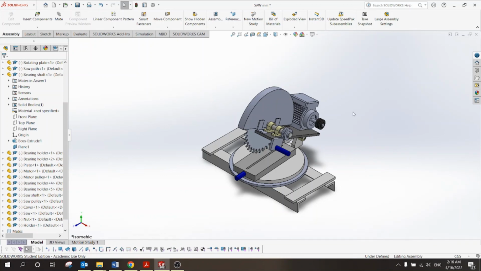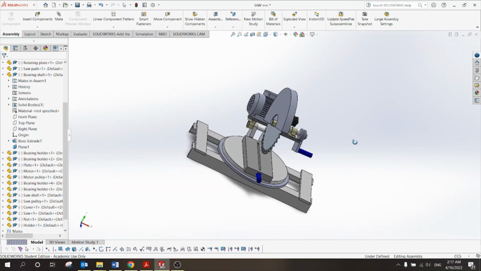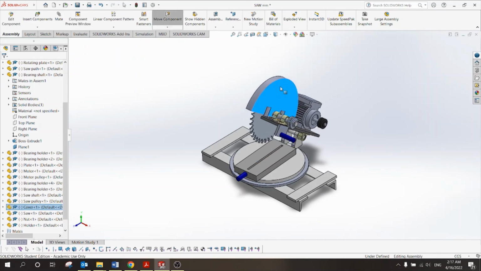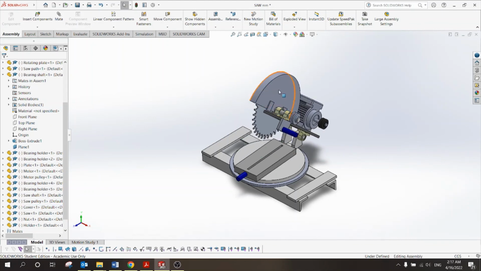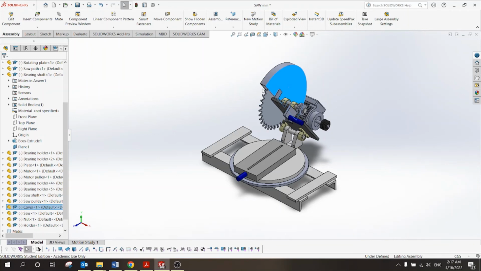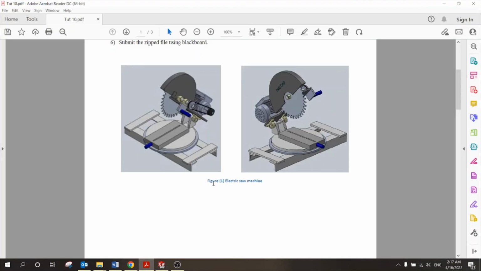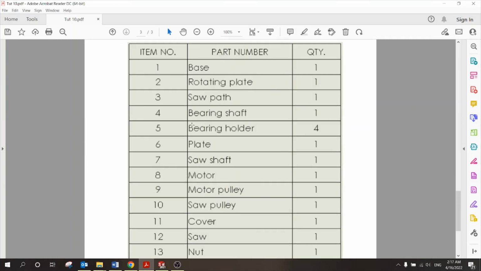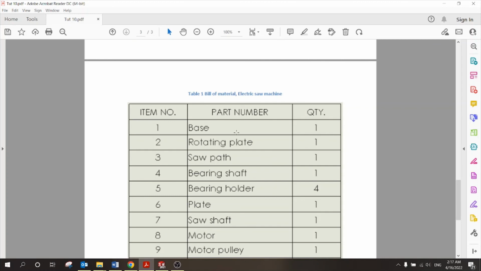So this will be the end of part 1 of tutorial 10, and in the second part we will learn how to make the exploded view, how to make animations to automatically rotate the saw mechanism, and how to make 2D drawings of the parts and the assembly, how to make the bill of material, that table we had in the PDF, how to make the balloons, the icons, the numbers indicating each part, and how to develop their table with quantities, part numbers, and everything.